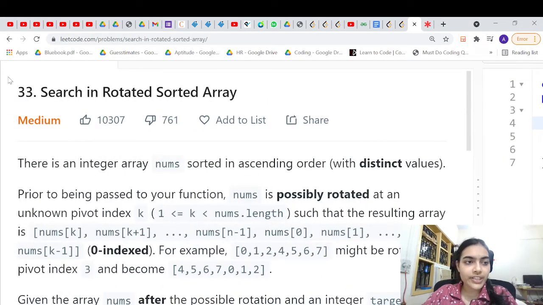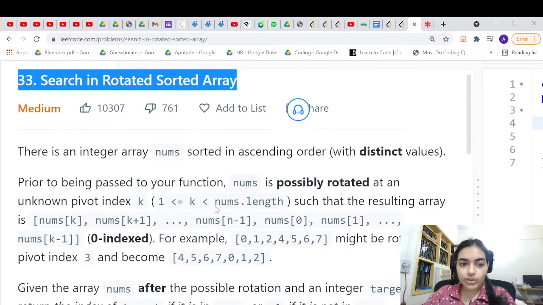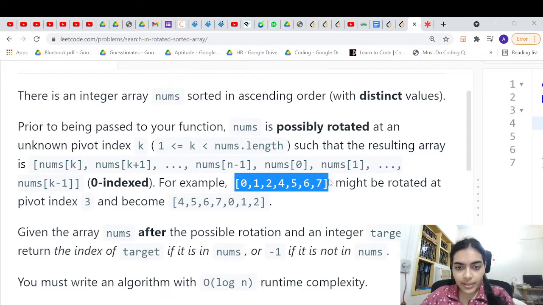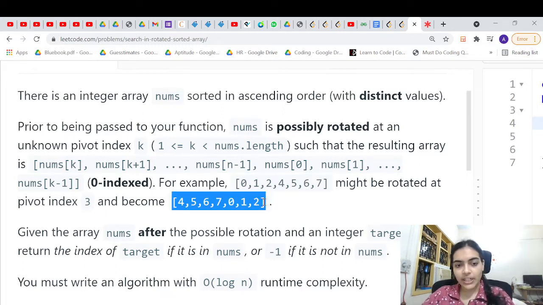Today we are going to do another interesting problem. It's called search in rotated sorted array. So you are given an array that is rotated and sorted. For example, this is a sorted array, but if you rotate it, it becomes this particular array.